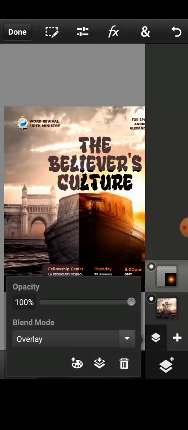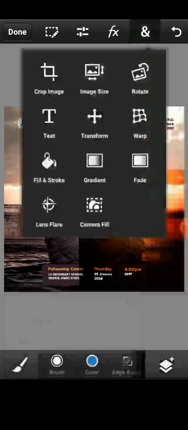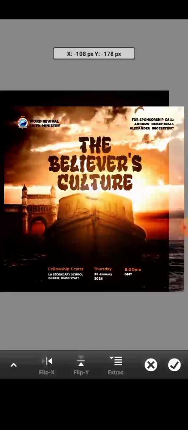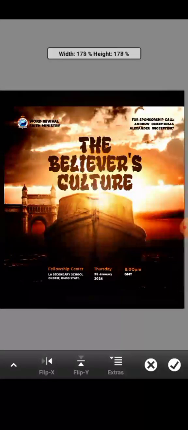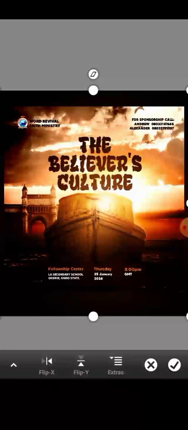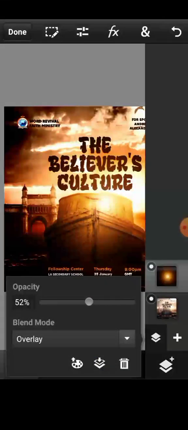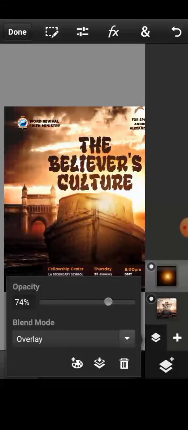Okay, so if we change it to overlay, we'll come over to this transform tool. Let's just check out something. Once we drop it like this, just come over to this place and reduce our opacity. You can see something, we have to drop the opacity to about 50. So this is 50 now. I have to drop it like this.